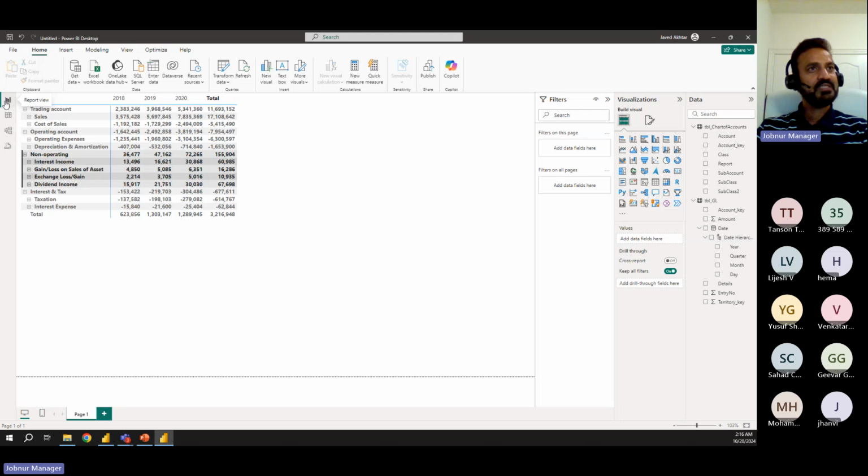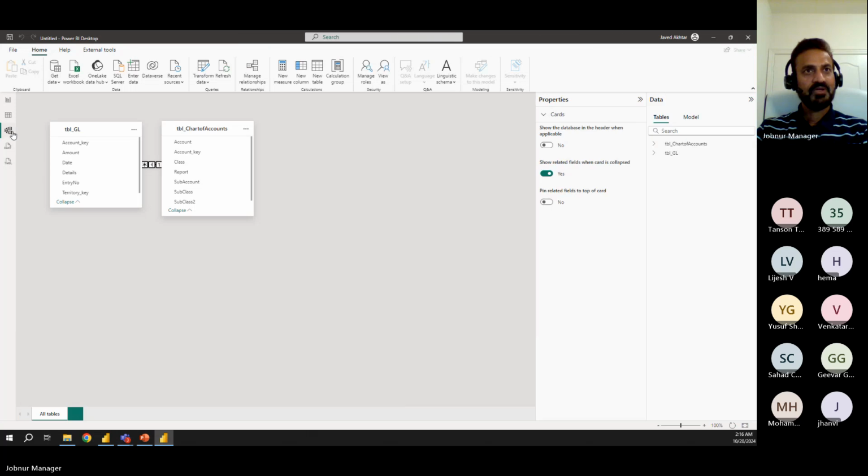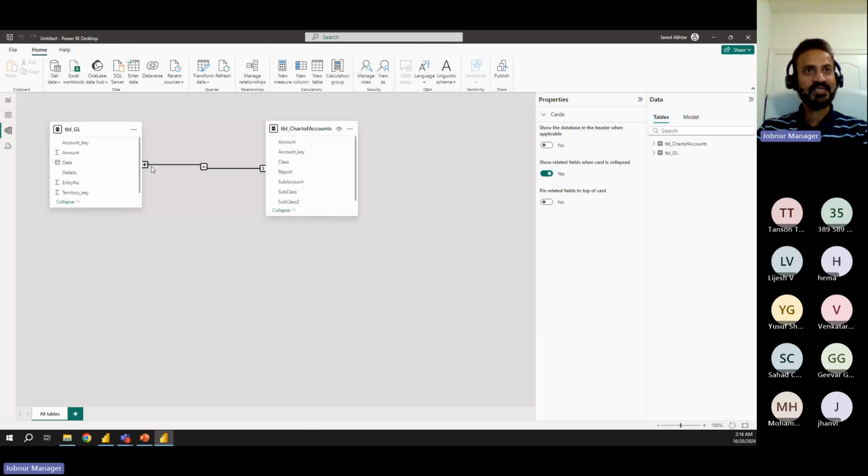Let me show you. I'm currently by default in the report section at the top. Then there is a table view and there is a model view. If I click the model view, it shows me two sheets connected with each other, table chart of account and table GL. If I drag here, both the sheets are connected by account key to account key. Did we input anything, or did it connect automatically? Automatically. This is the beauty. It found that these two columns are common, account key to account key, and it connected them.